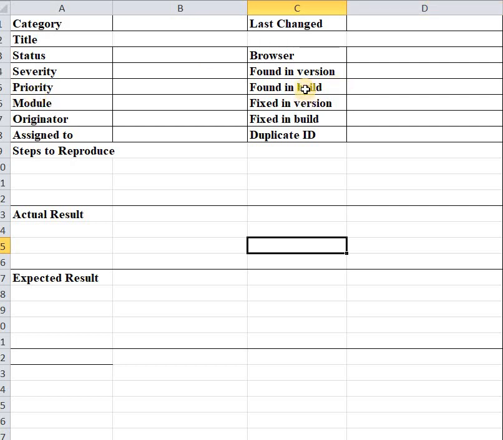Then found in build, in which build this defect is found, you have to mention that here. Then module, which module in that application you tested, and in that module this defect arose, that module name is here. Then fixed in version, which version you should fix this defect in, that version name. Fix in build, in which build this defect is fixed, in first build, second build, third build. That means how many trials are required to fix this defect, you have to mention here.